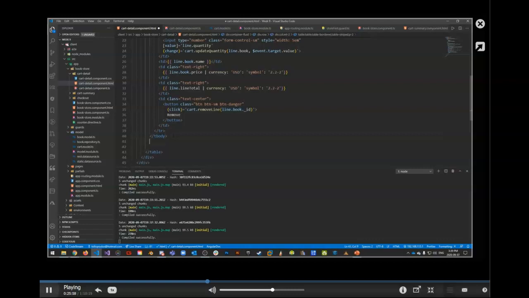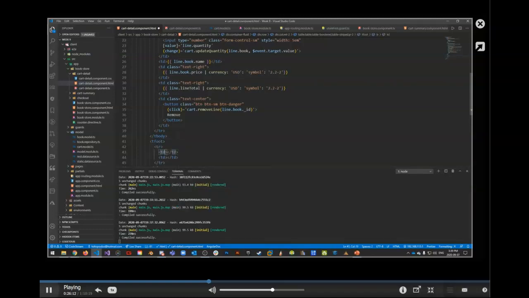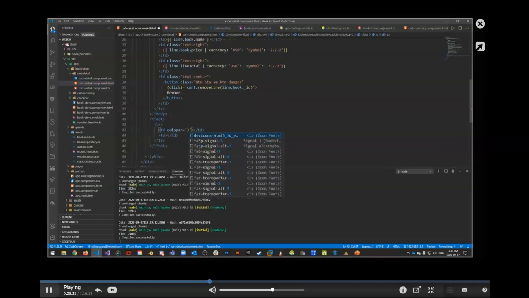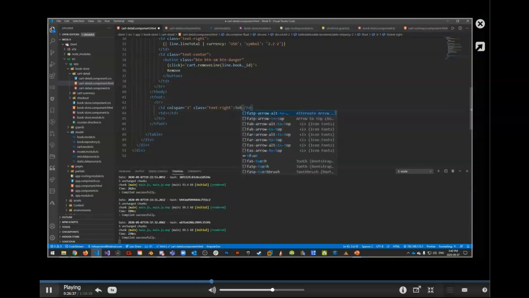Let's add a footer. So table footer. Inside that, we're going to have a table row. And inside that, we're going to have a table column times 2. All right. The first table column, it's going to be a column span that's equal to 3. So 3 columns wide. And we're also going to include a class, which is equal to text right. Okay. Inside the column detail itself, it's going to be total.